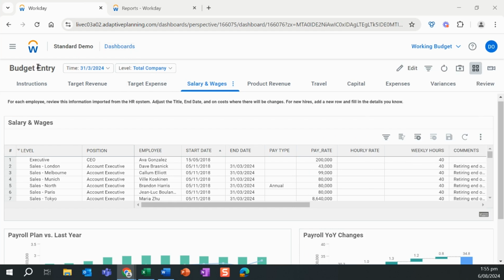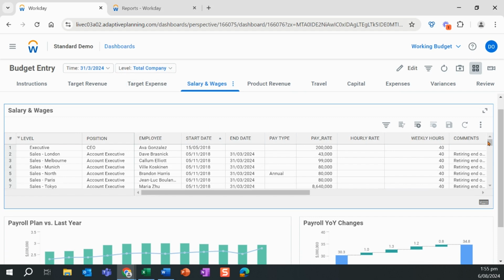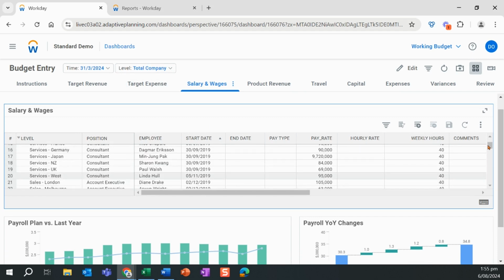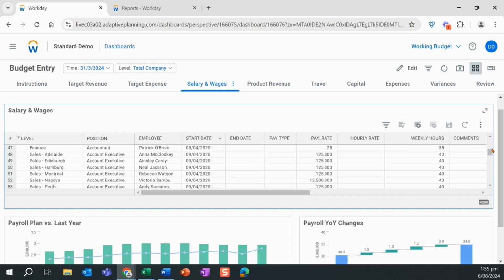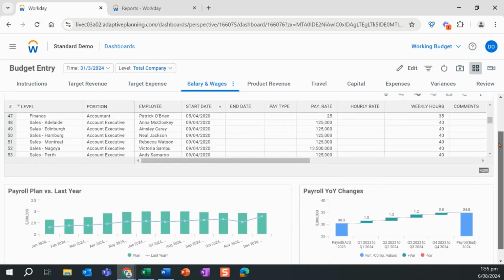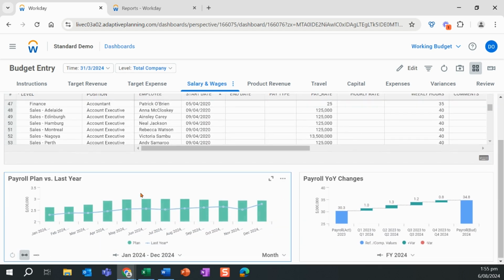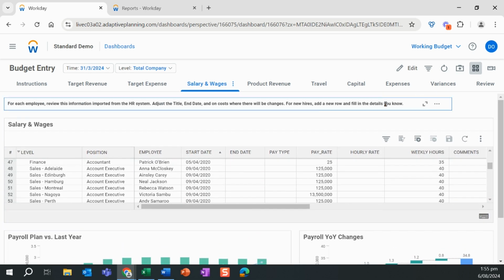Currently, I'm looking at my budget entry dashboard and I'm planning for my working budget. I'm looking at my total company. This shows me my entire salary and wages listing across my organization. I can see all of my employees, all of my positions, across all of my cost centers. The dashboard also brings in powerful data visualization functionality so that I can visually keep track of my plan as I make changes to my salary and wages model.